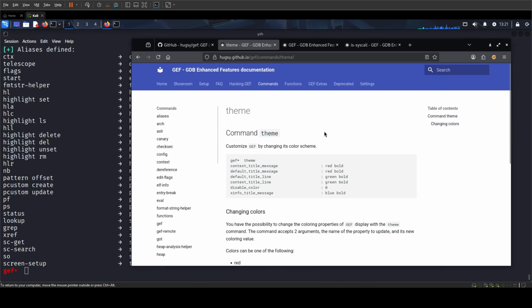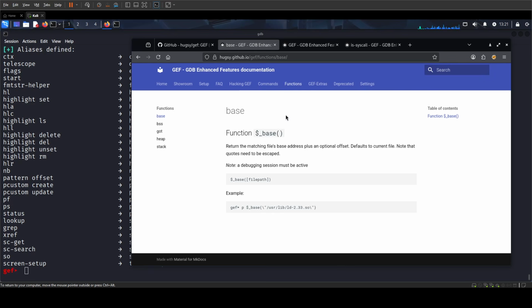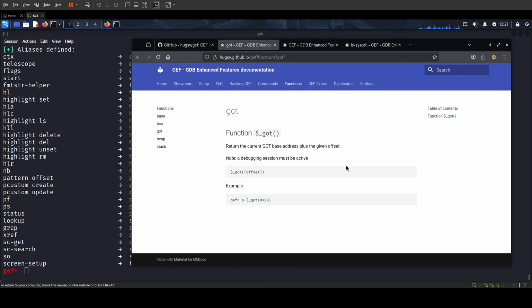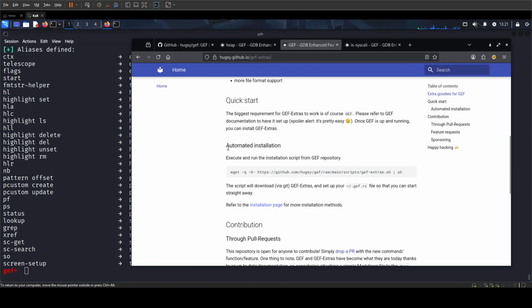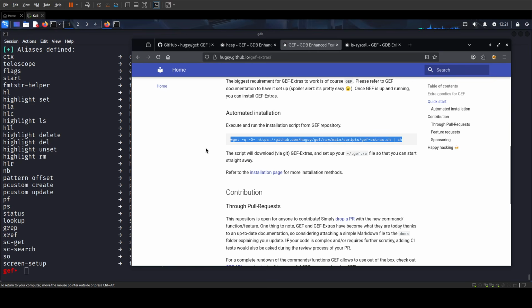The other thing that we should look at is the functions. It doesn't have a lot of functions, but there are still 5-6 functions that you can use, and you can try to see how they work. For example, if you want to find the GOT address from a running binary, you can always use this. You can look at heap, you can look at stack, and so on and so forth. Then there is a GEF Extras project, as I was saying, and this is the GEF Extras project. The installation is simply again just a simple wget script which is run through sh.